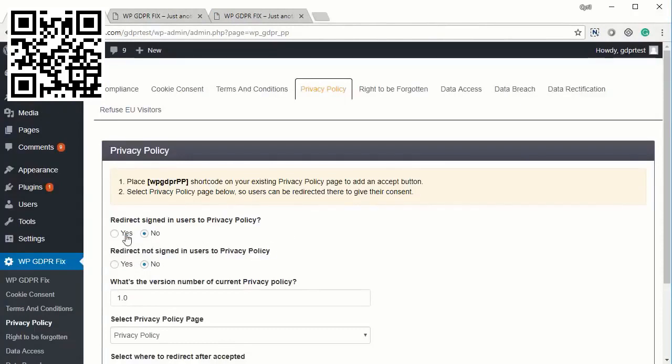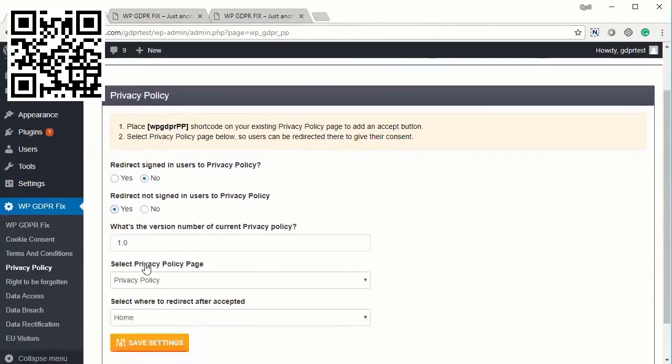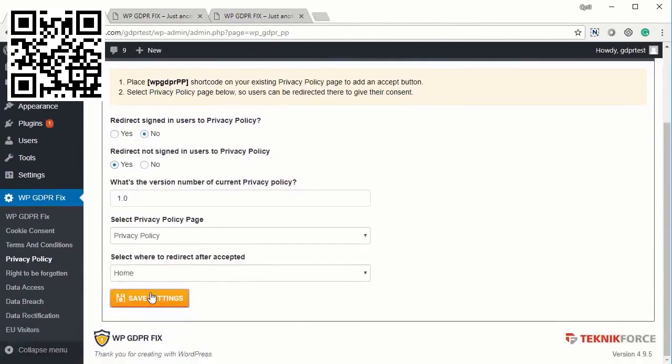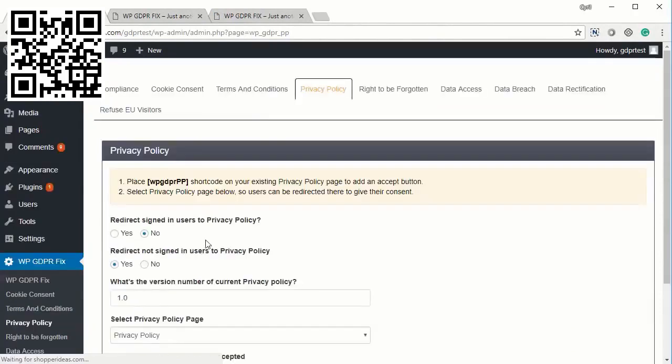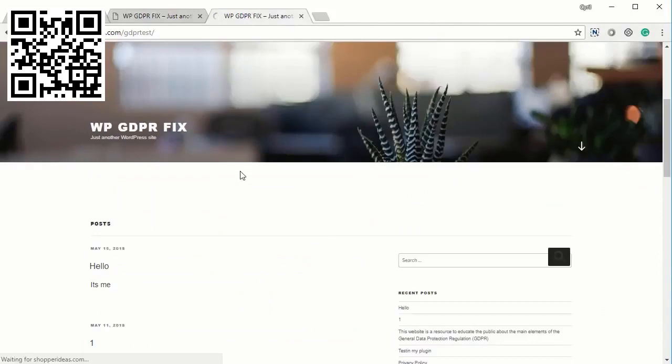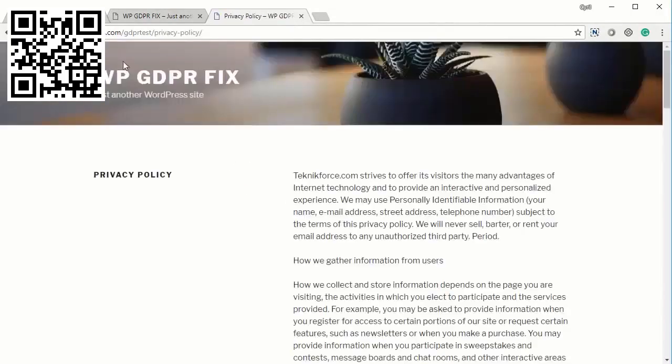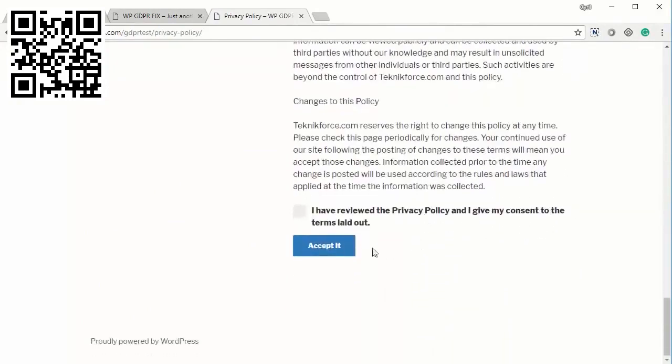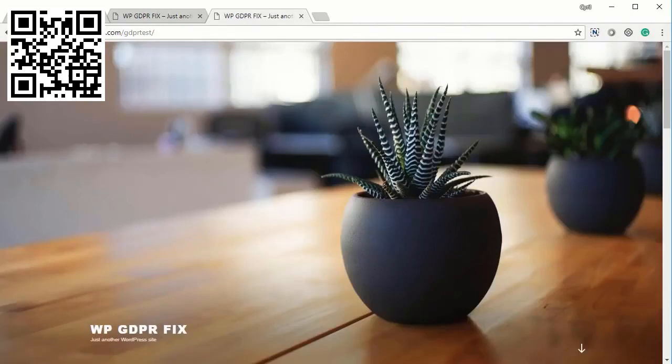your setup. This time, let's change it a bit. Let's redirect all the people who are not signed in to your privacy policy first before they see the content. So click on Save Settings, and now when I try to browse this website right over here, I'll be taken to the privacy policy first. So you can see the privacy policy URL, and I can see the privacy policy text over here. I click on Accept it, and now I'm taken back to the home page.